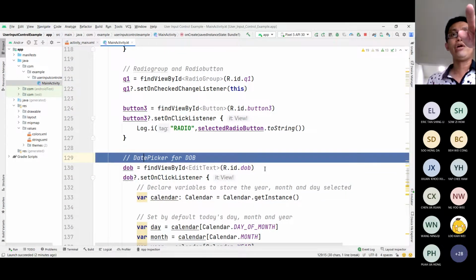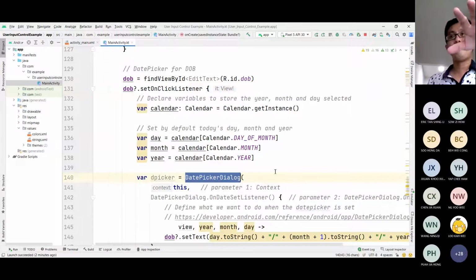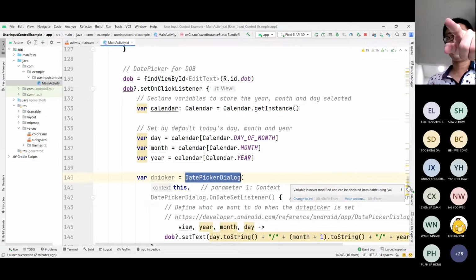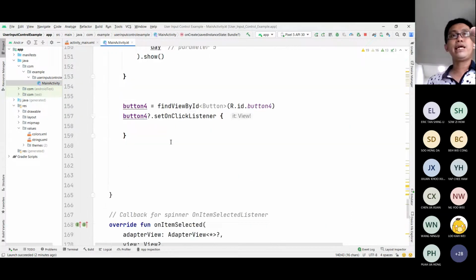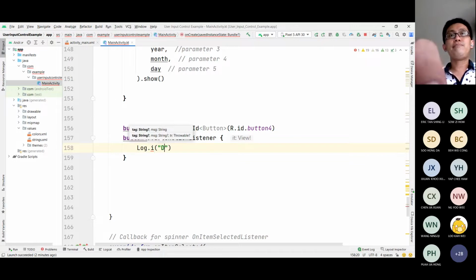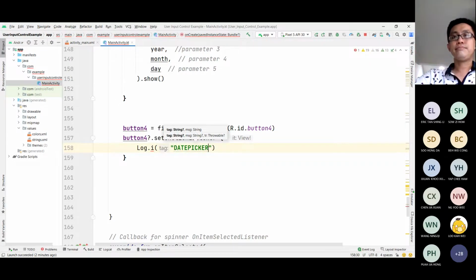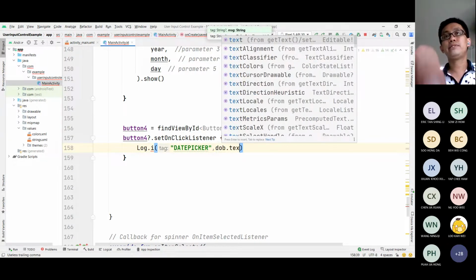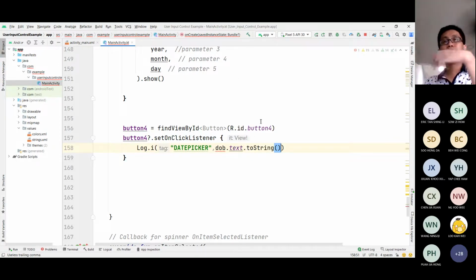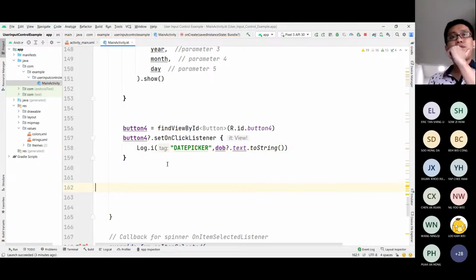I'm not going to deal with the dialog anymore. The user has selected and populated the EditText with the date. So when I click the button, I just want to capture that value. I want to check the value, right? So this is the date picker. I want to check the value of the EditText, the dob.text.toString. I just bring out what is the value of the date that is being selected by the user and log it.